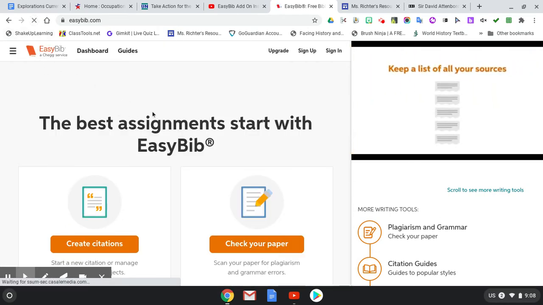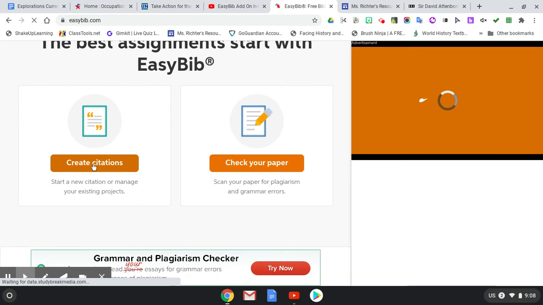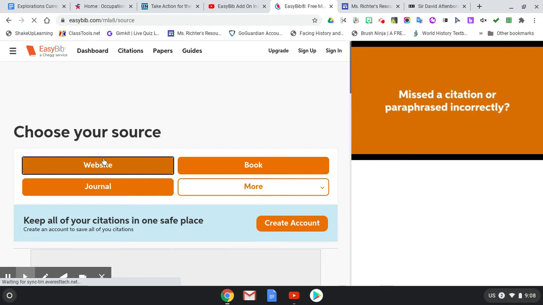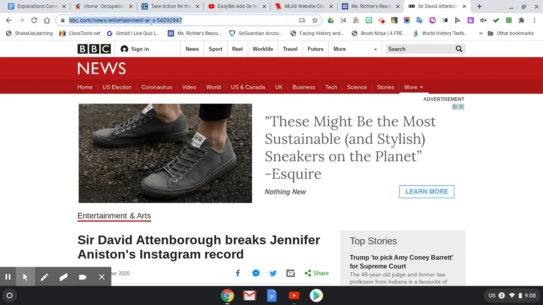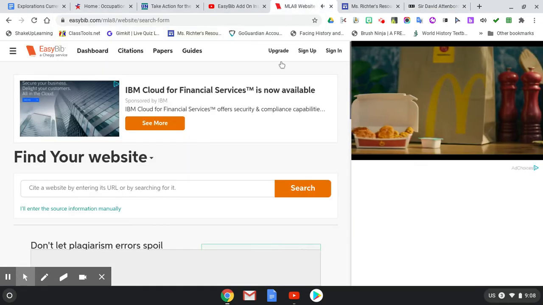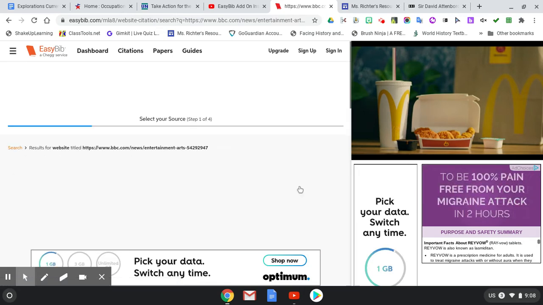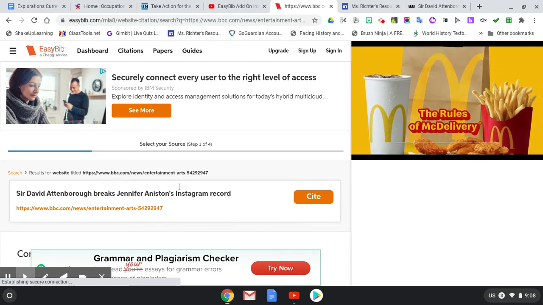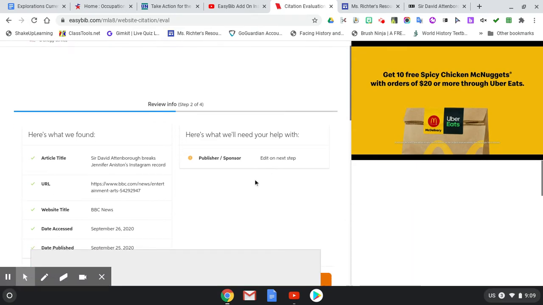Why does technology hate me? There we go. Create Citations, we're going to be using a website, and it's really quite simple. You have your article opened, you copy your website. You paste it into the line and you search it up. Make sure your right source comes up. It'll give you the title. Is it the right one? Yes. Awesome.